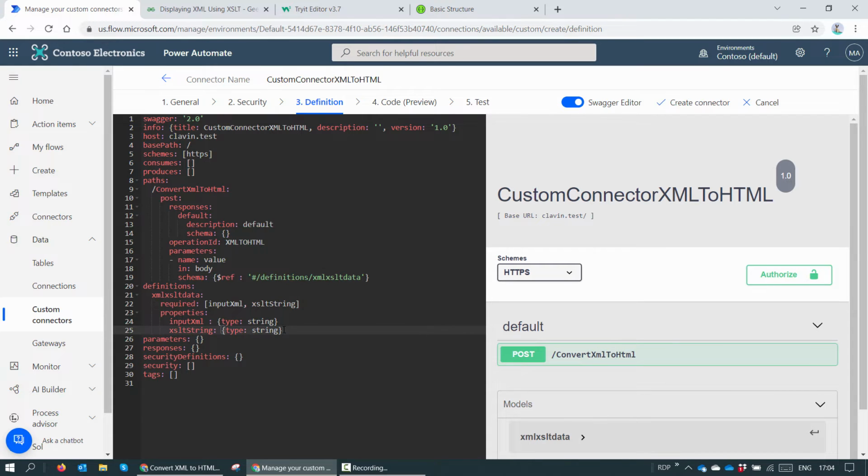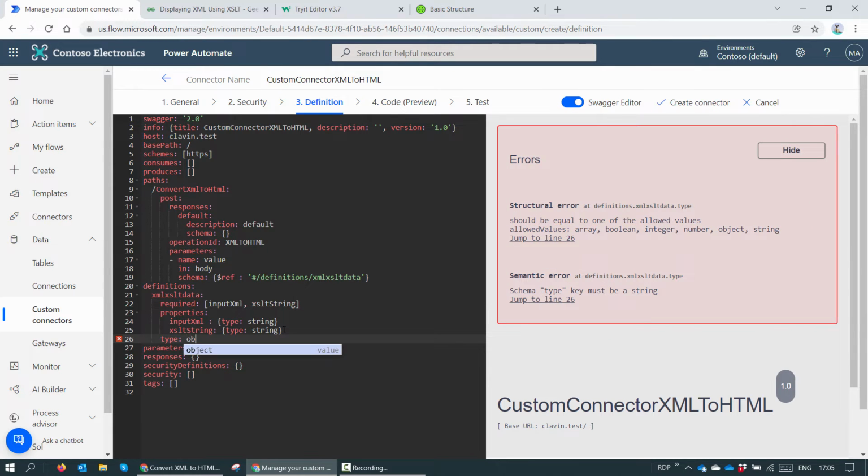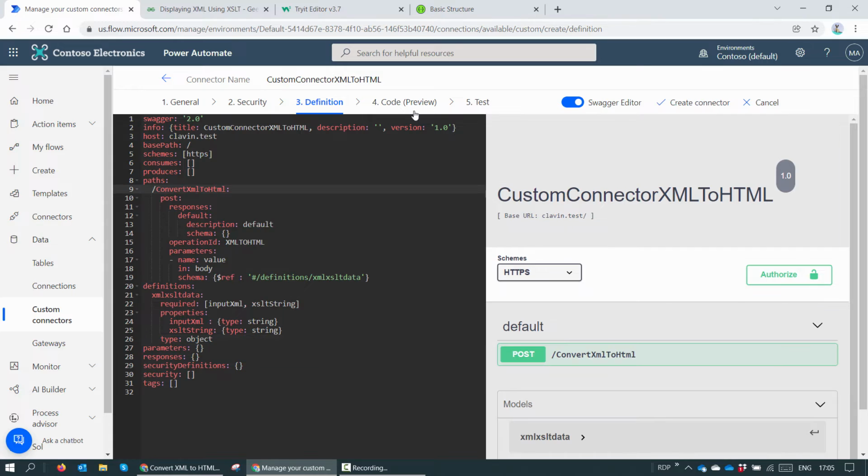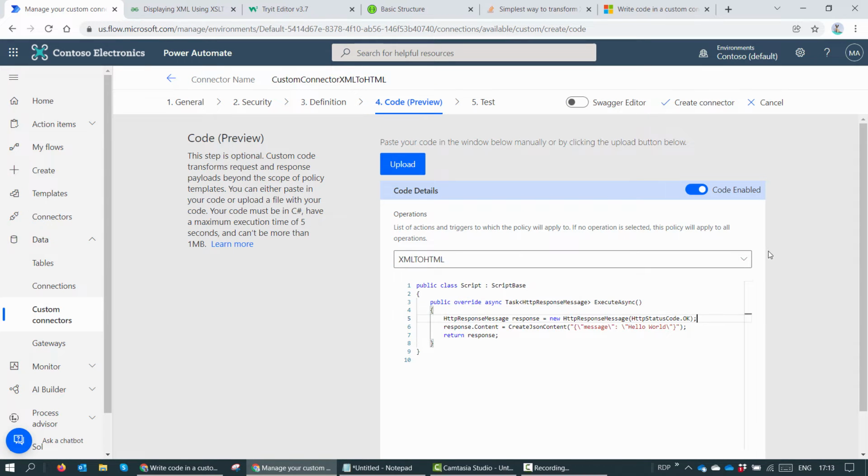Remember one thing I missed out, which is very important. We need to further define the type of the parameter or the definition. I'll say it's going to be of type object. I'll go to the code now. So now in the drop down, I actually see XML to HTML, which is the operation ID defined.